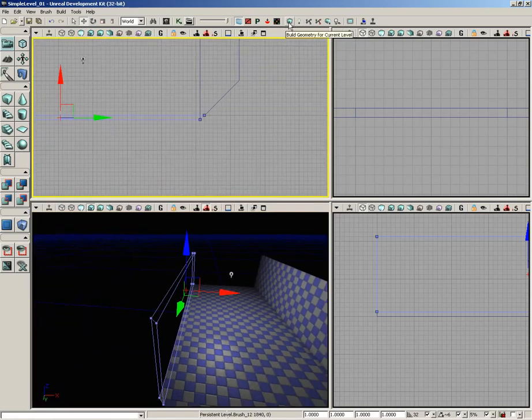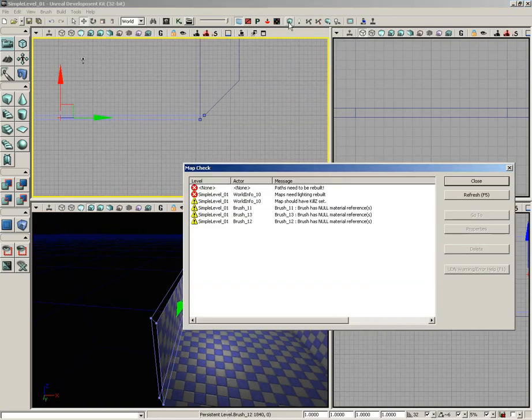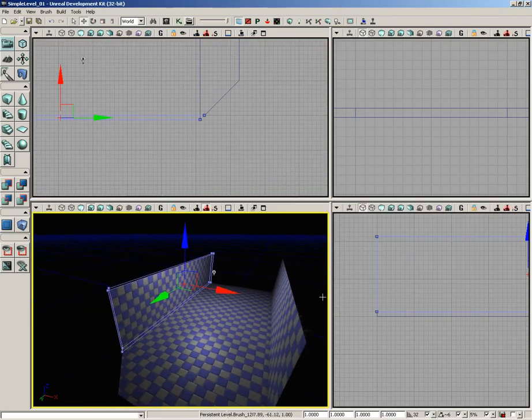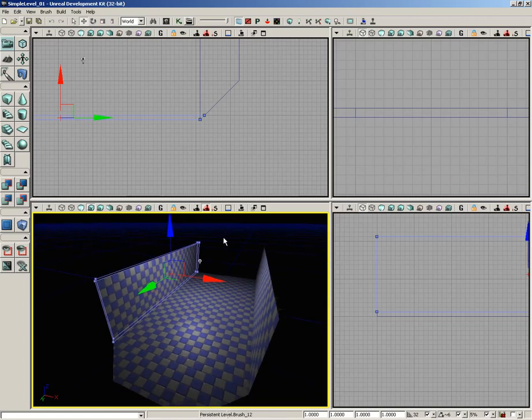We need to calculate our geometry one more time, so I'll go ahead and click Build Geometry, close out our window, and there we go. We have 2 of our walls in place. At this point, go ahead and save your level, and we will continue in just a moment.